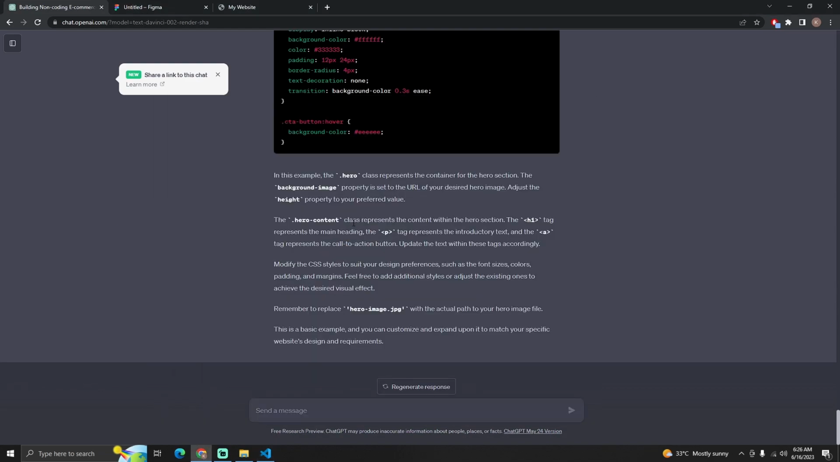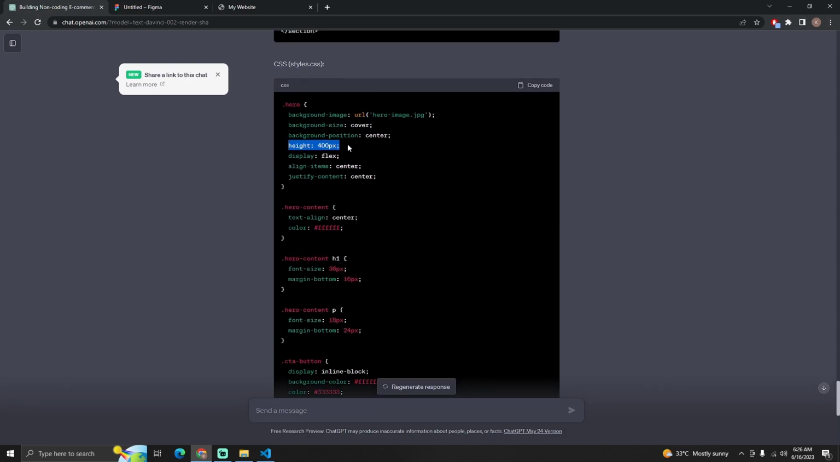Okay, it says that the class represents the container for the hero section. The background-image property is set to the URL of your desired hero image. Adjust the height property to your preferred values. So the height is 400, and this URL here, the image, redirects to the image actually. So either way I can add a URL or specify the path for my image.